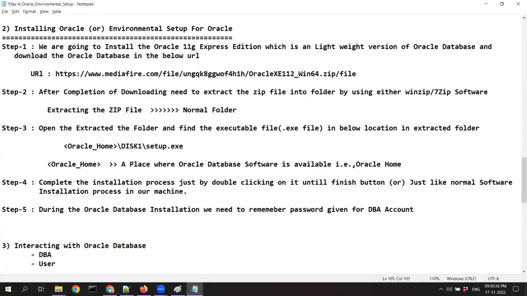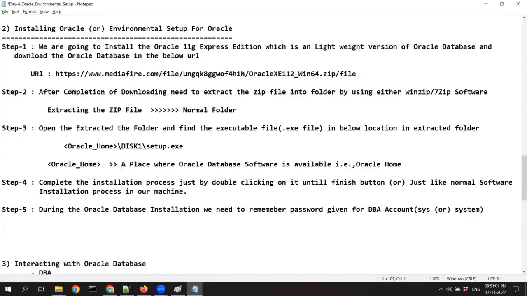What are the DBA accounts, sir? What are the DBA accounts we have during the installation? We have seen, right? That is sys or what? System, sir. Okay. So DBA account username is what? Sys or system, sir. For those two accounts, we just gave the password as what, sir? Manager. Okay.